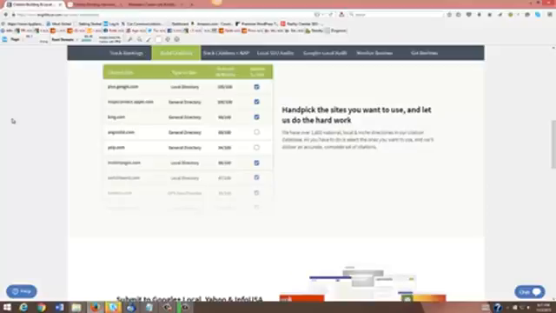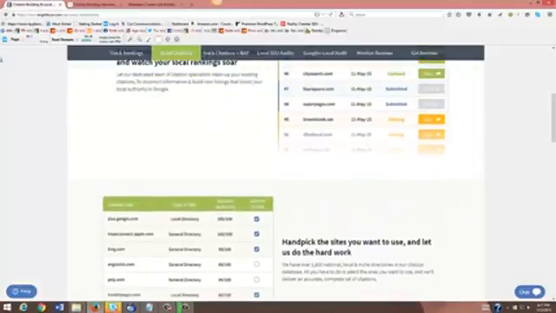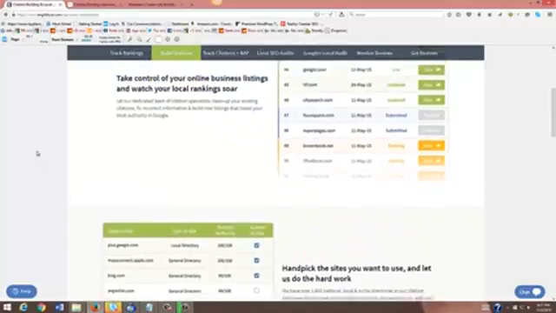And maybe you're in position 5 or 6 and the top 3 people have 100 citations and you only have 60 general structured citations. You might want to go pick up a package from somebody like Bright Local.